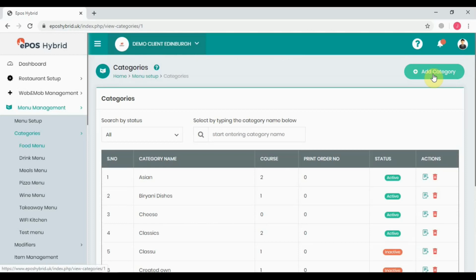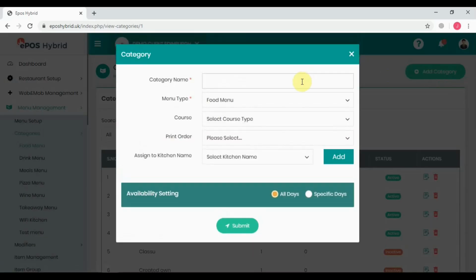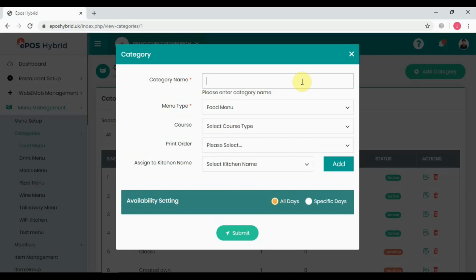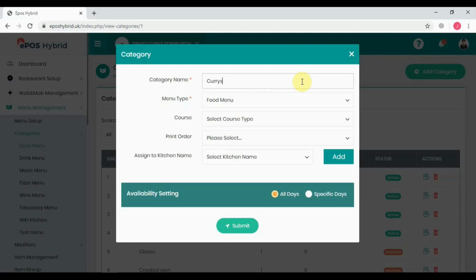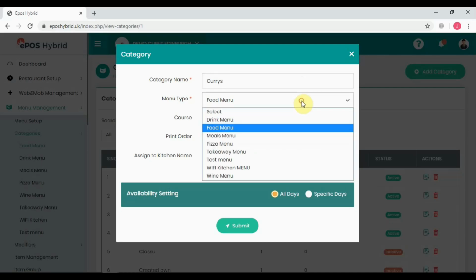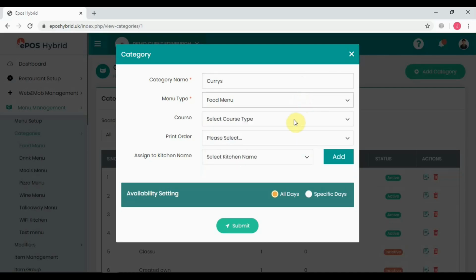We click on the Add Category button. We give the category a name. Let's say we want to add curries. We select where we want this to go, to which menu. We can choose a course type, we can choose the print order, or we can choose where to print in the kitchen. But we'll get to this later on.